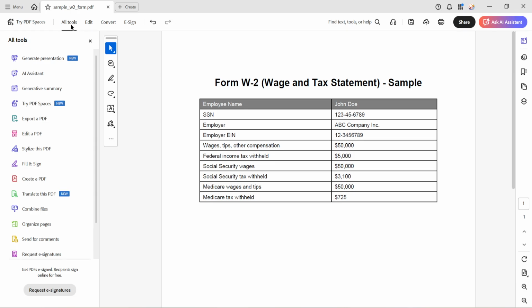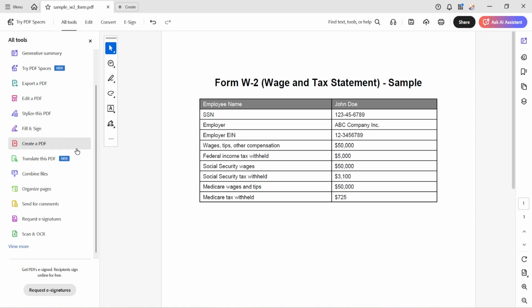First, make sure you are on All Tools. This is the central hub where Acrobat Pro groups every available feature. Depending on your version and window size, you'll find all tools either in the left sidebar or near the top of the interface. Clicking into All Tools is helpful because it exposes the complete list, not just the shortcuts you might see on the home screen. If your workspace looks different, don't worry. Adobe updates layouts from time to time, but the All Tools section is always where form features live.